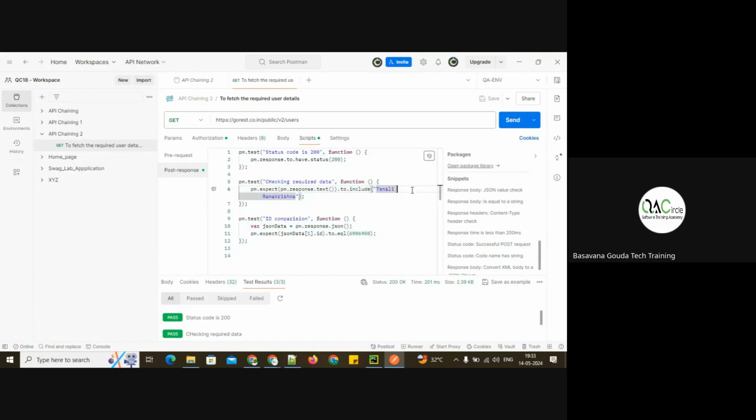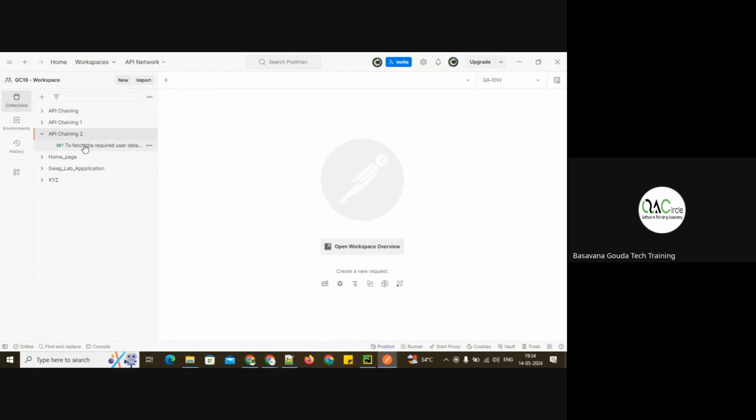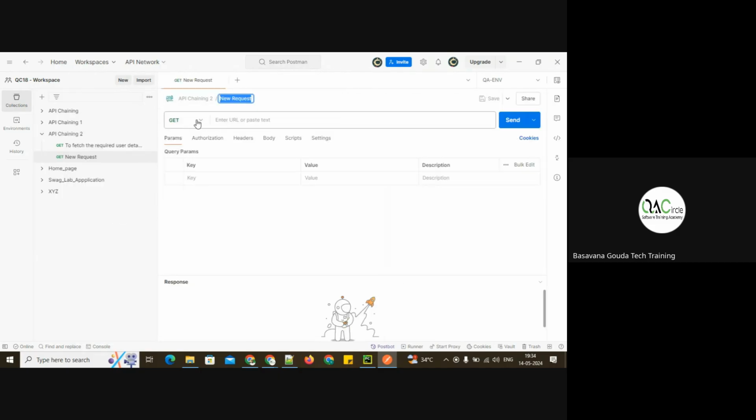Good. Now I will go with API chaining. If you want to go with API chaining, you should know this concept. That's the reason I have explained it. Now I will go to the API chaining concept. I'm closing everything now. First, I'll create one method. Add request. I'll say post.